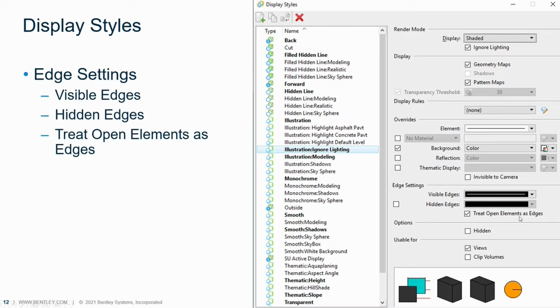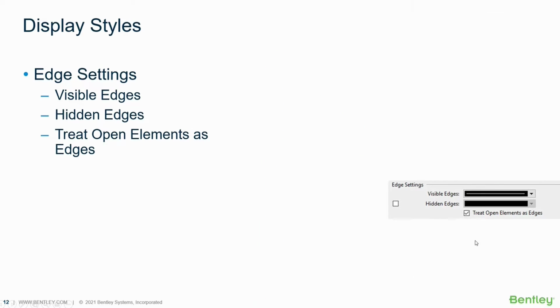And then this treat open elements as edges. Same kind of thing with hidden edges. It's available with pretty much everything other than wireframe. If it's on, any open elements are treated as visible edges, and the edge settings are applied to them. And so that could include things like text and any elements maybe you've cut somewhere along the way as well.